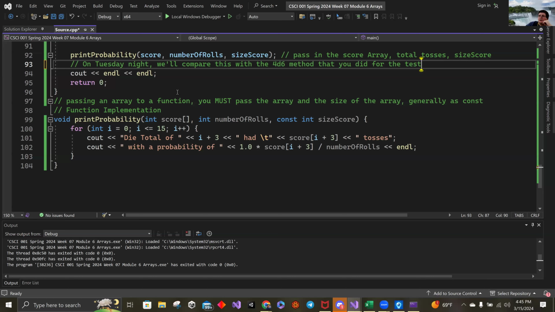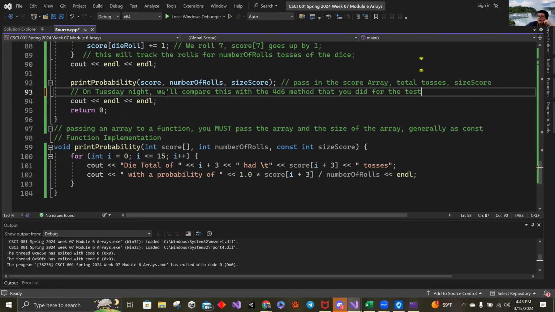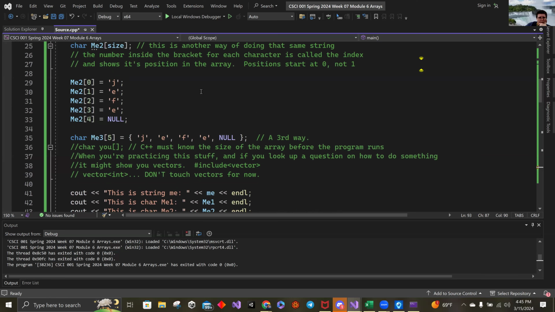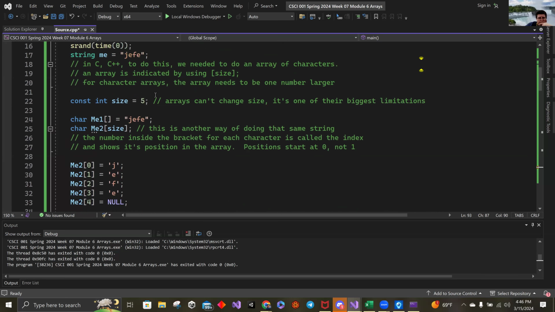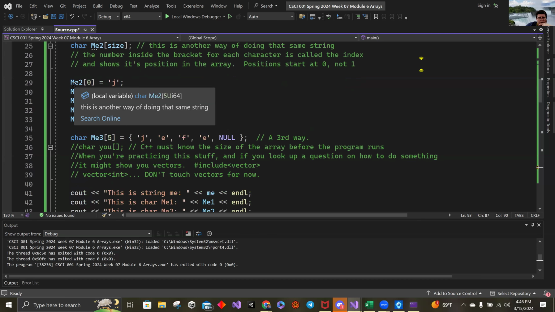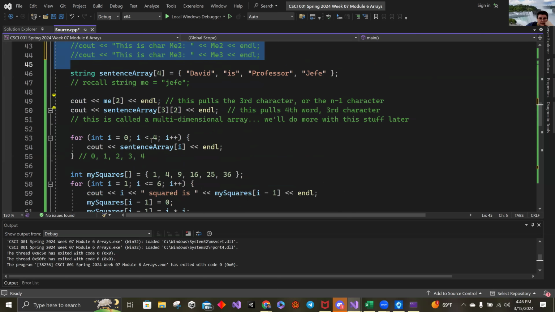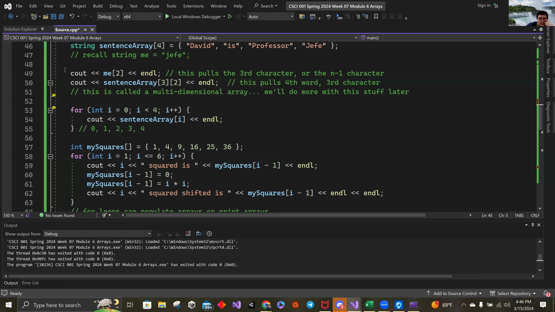Anybody need this part up longer? Okay, I'm gonna come up here. I'm gonna comment out a bunch of this stuff we did above. So quit doing this, the cout. Don't need all that. Don't need this.